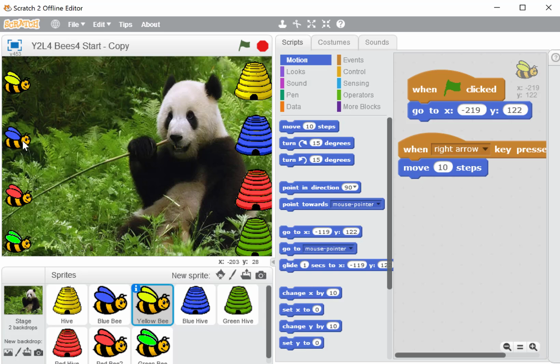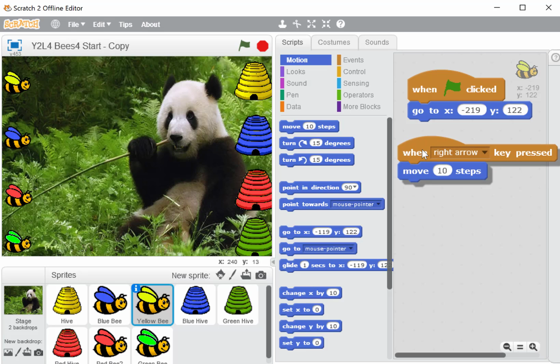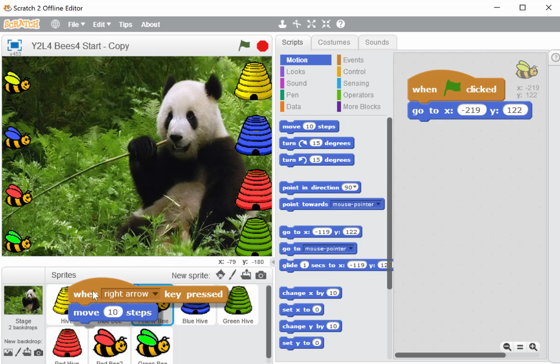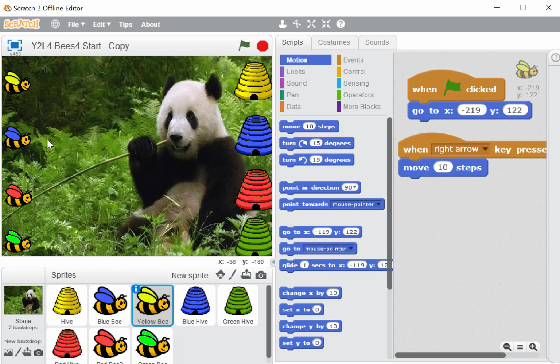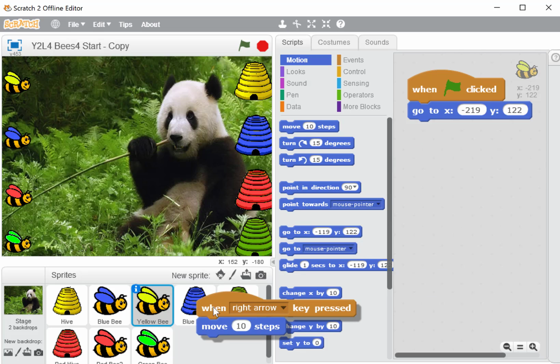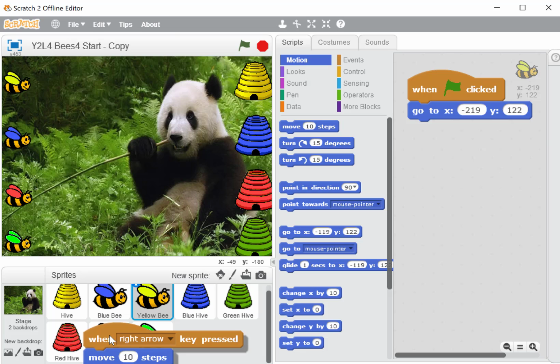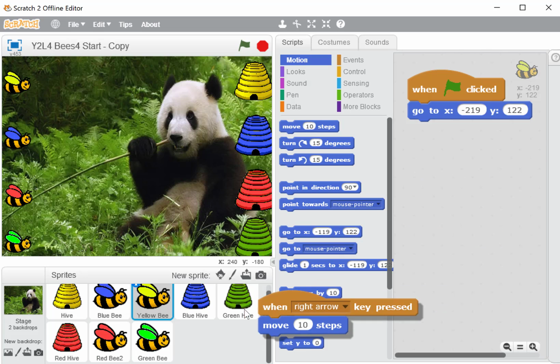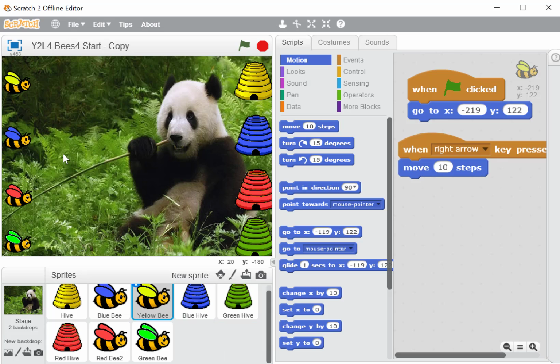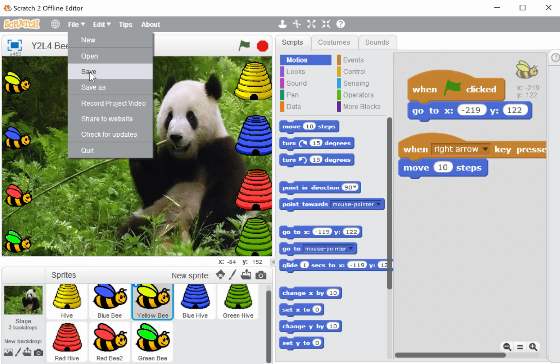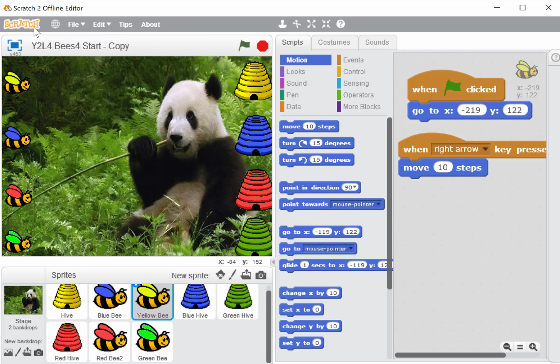So we're going to copy the code. So drag the code, we're reusing the code, and go onto the blue bee, go onto the red bee, hold it for a few seconds, and go onto the green bee. Click File and Save. Now sometimes you might find you've accidentally put it into the hive. So that's just for you to think about.